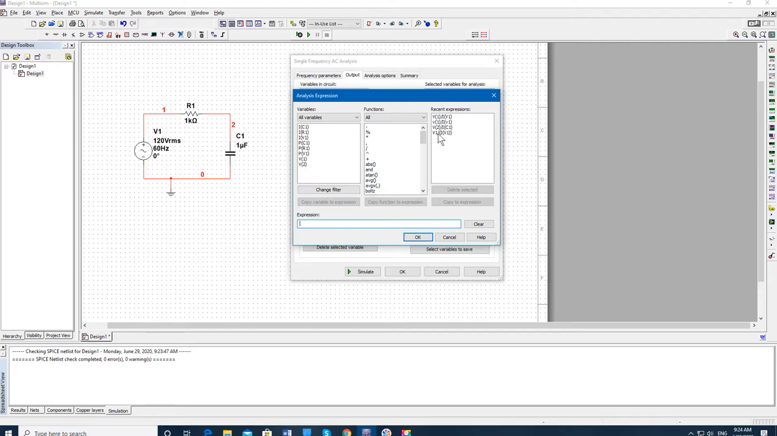For example, here I have used, as you can see, this expression: V2 over IC1. V2 is the voltage of node 2, and the other terminal of the capacitor is grounded, so I can use just V2 divided by IC1, so it will give me XC of the circuit.